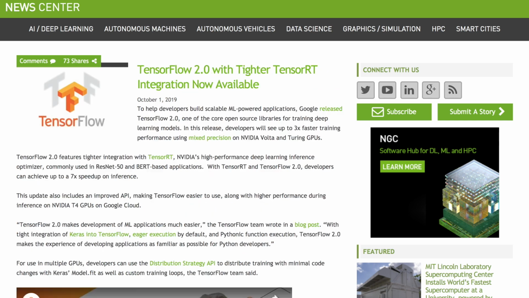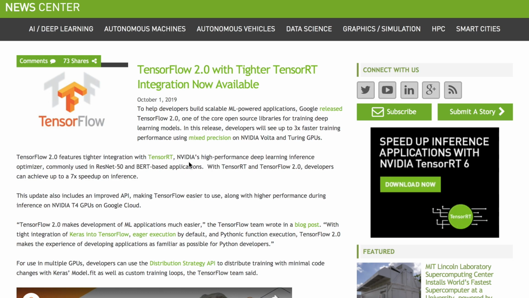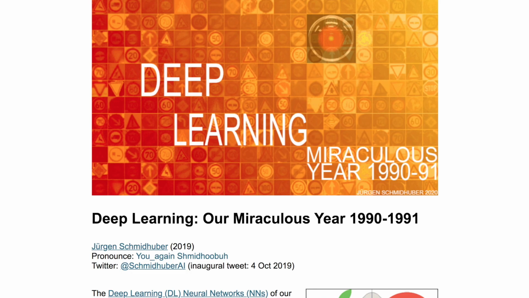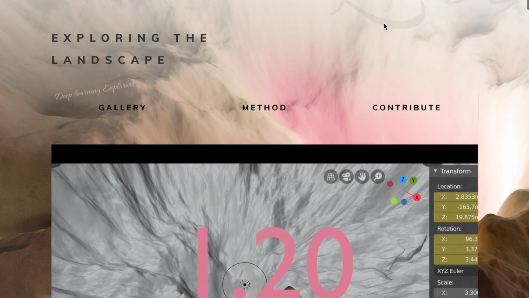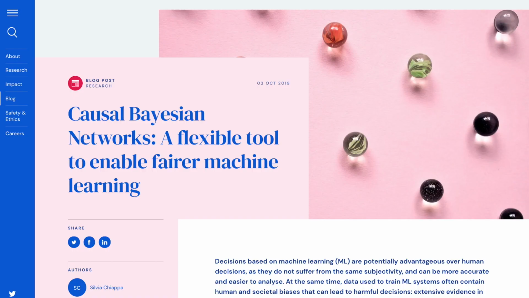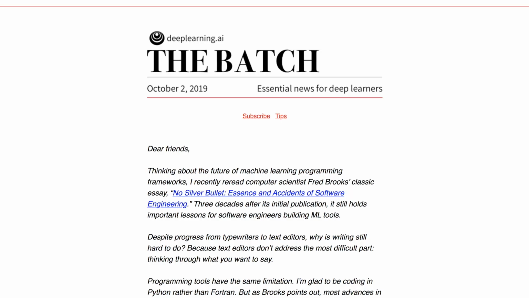TX2 embedded system, the TensorFlow TensorRT integration, NVIDIA's TensorRT inference speedup with the TensorFlow 2.0 library, the Deep Learning 1990 to 1991 post from Jürgen Schmidhuber, and the LossLandscape shared by Jeremy Howard, and Causal Bayesian networks from DeepMind, and then this week's edition of TheBatch.